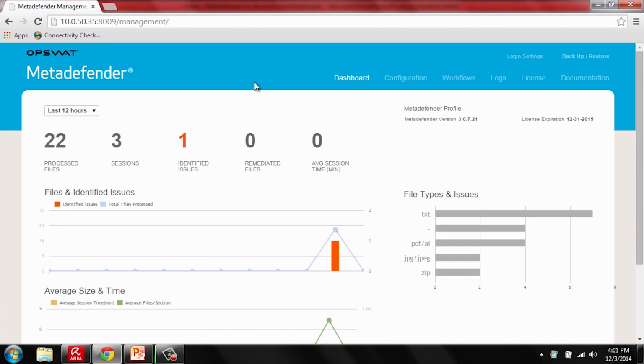This is the management console of a newly installed instance of Metadefender 3.0.7. If you're using a different version of Metadefender, some configuration options may be slightly different, but the main functionality will be the same. The management console can be accessed from any web browser that has access to the Metadefender system or on the Metadefender system itself. Today, I will focus on the configuration options that are most applicable for kiosks deployed in secure environments.